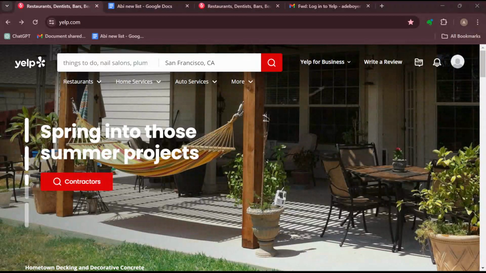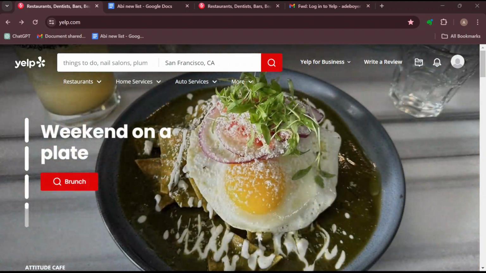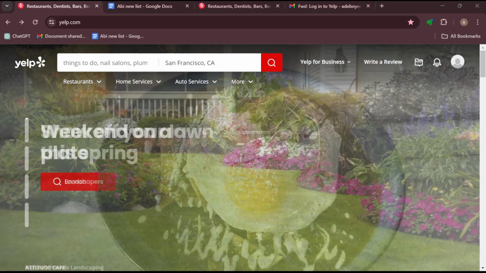How to change your email address in Yelp. Hello friends, welcome to today's tutorial. In this tutorial, I'll show you how you can change your email address in Yelp.